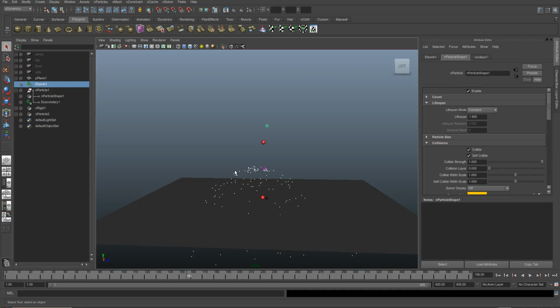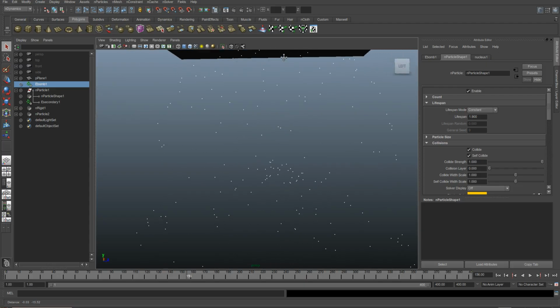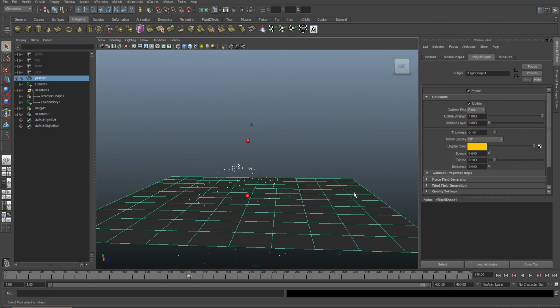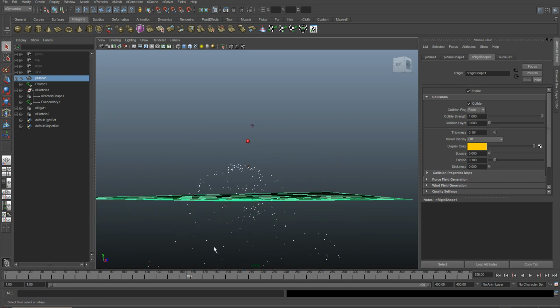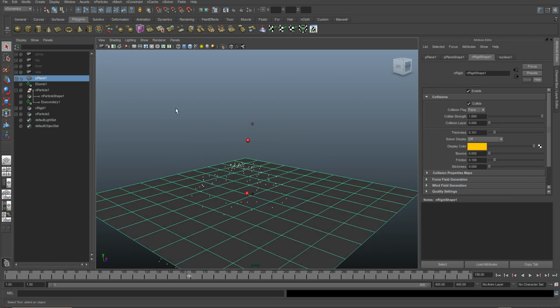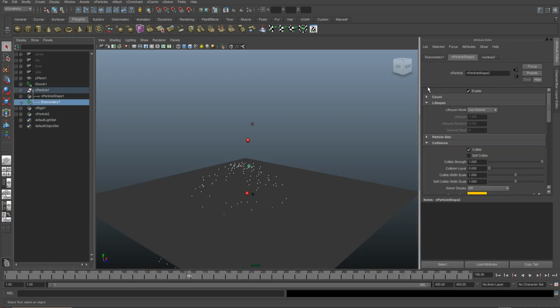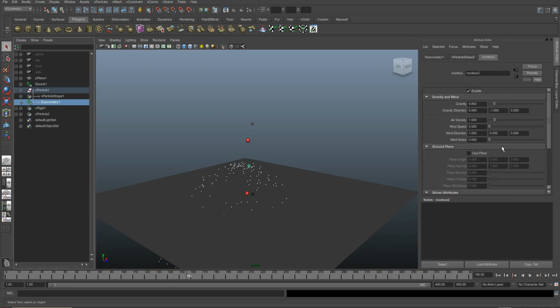The other thing is, because our points here use the nucleus 2 solver and not the nucleus 1 solver, and this n-rigid plane here is set to act as a collision object for nucleus 1, it has no effect on particles that use the nucleus 2 solver. We'll need to sort that out. And because this is just going to be shrapnel, i.e. more like a big puff of smoke along the ground, I'm just going to select the secondary here, go to the nucleus 2 solver and click use plane.